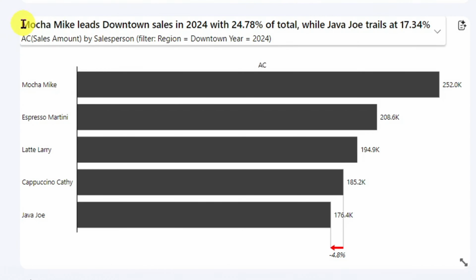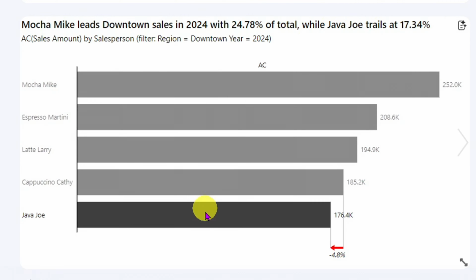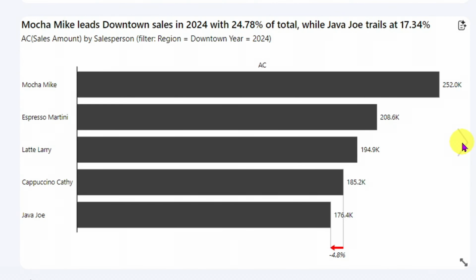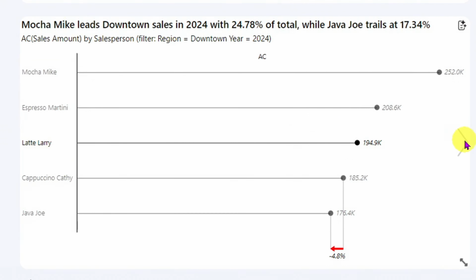As we can see, my chart title is "Mocha Mike leads downtown sales in 2024 with 25% of the total," while our friend Java Joe trails at 17.34%. Once again, here we can click on the arrow to get a different type of chart.